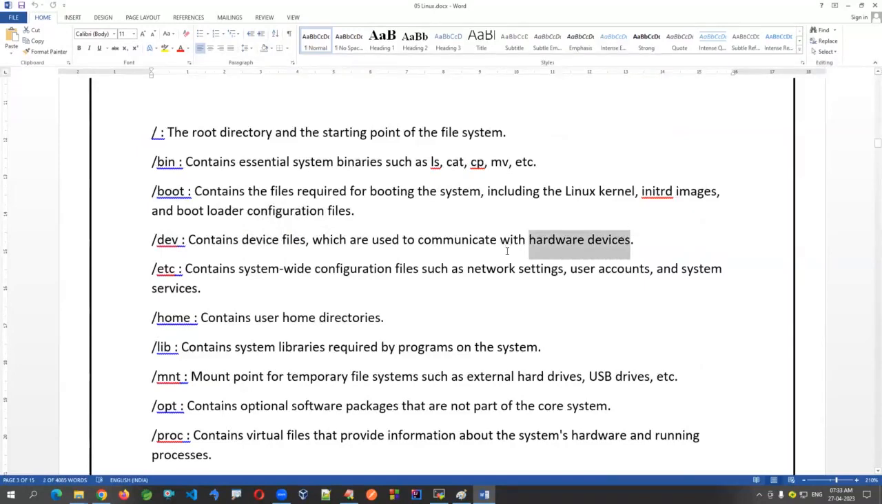Did you connect it to a printer? Okay, did you connect it to two mice? Like that we'll be having. So that's actually, you can see here, device. Okay, etc contains configurations: network configuration, user account configuration, system services, how many are running and how many have stopped, and all.